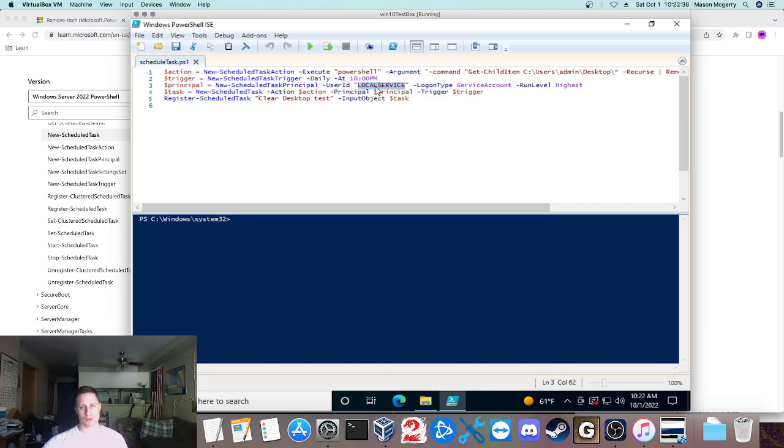In this case, local service, because I think that's the best way for me to do it, because I just want it to run regardless of who's logged in, if anyone's even logged in. I just want it to do what it's going to do. Then the login type, it's a service account, and then run it at the highest level, or level highest. And we'll see that in the GUI in a sec here.